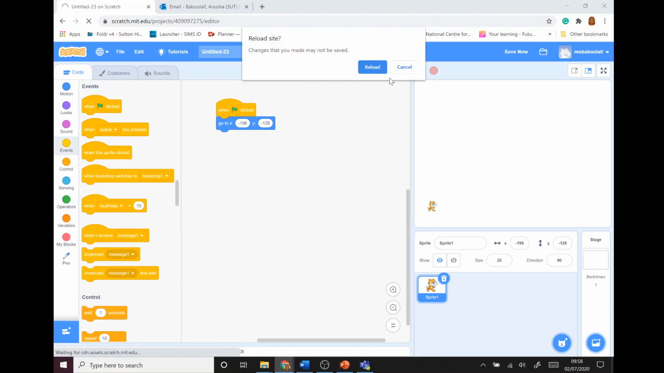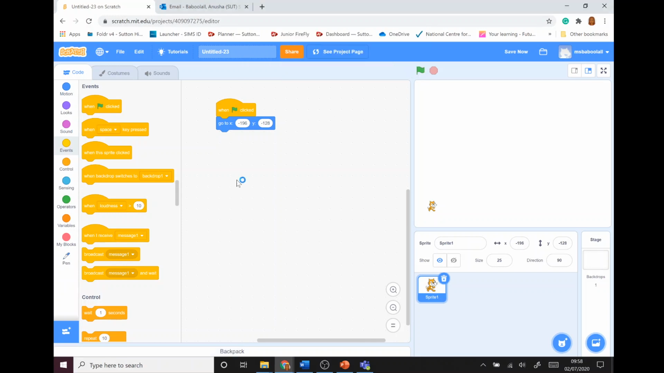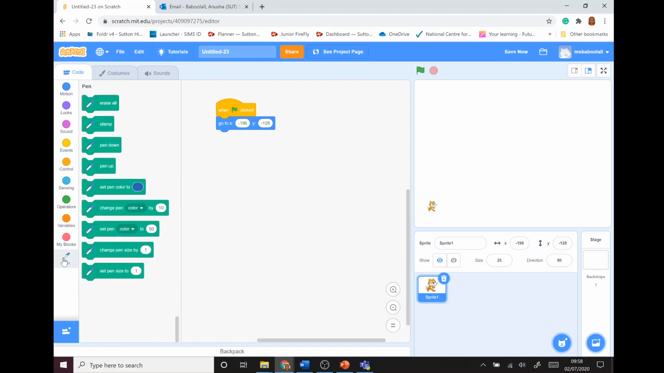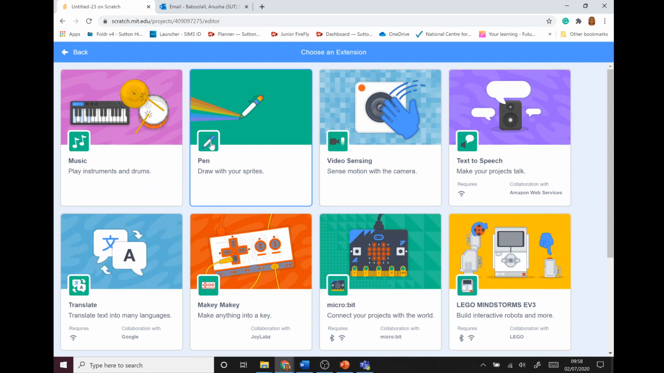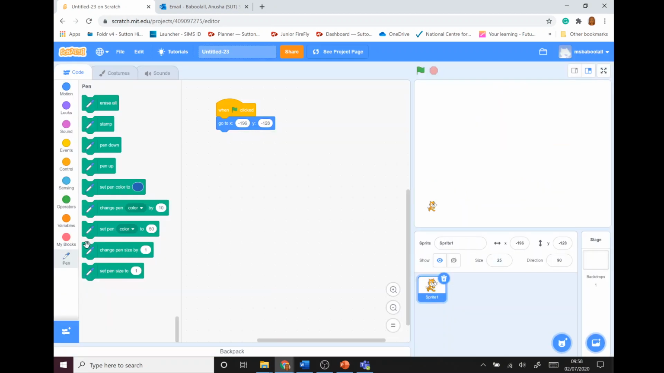Right, so I'm now going to go to the pen button. Now, if you can't see the pen button, you need to click at the bottom where it says add extensions. You're clicking on that blue button right at the bottom, and then you're choosing pen over here. Okay, and now I'm on the pen section.